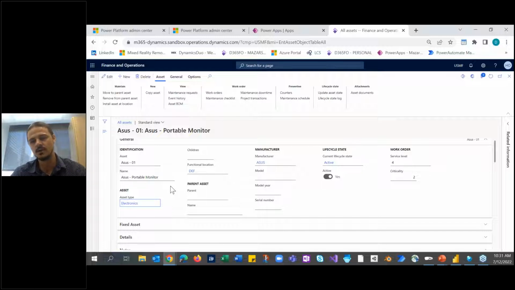If you reinstall in another location, it will inherit, for example, the financial dimensions from the new function location that you assign. So you also have a guaranteed tracking of costs based on your setups, for example, on financial dimension. Okay. Then we have manufacturer. I just specified Asus. We have our current life cycle state. It's active. It could also be created or terminated and so on.